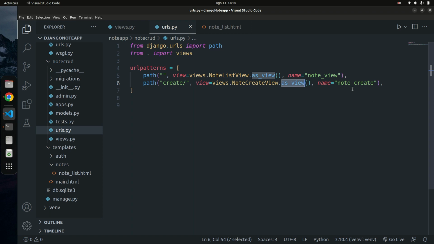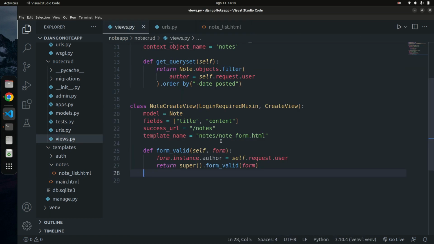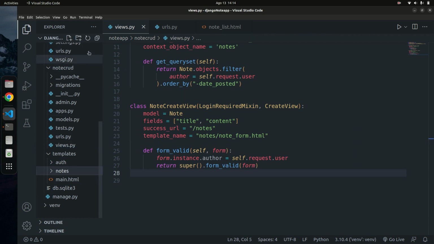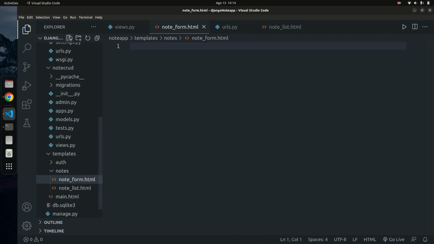So if you go to notes/create, it's going to return to you which template. Now we specified the template right here, called notes/note_form. But if you look here, we don't have any note form. So let's actually create that template. I'm going to say notes, note_form.html. Once I have that there, what I want to do right now is simply pass the template right here.